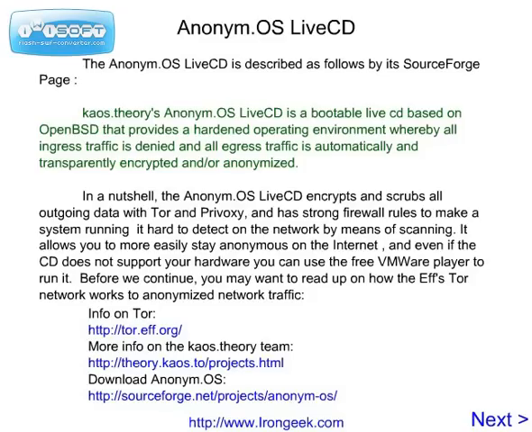In a nutshell, Anonymous LiveCD encrypts and scrubs all outgoing data with Tor and Privoxy and has strong firewall rules to make a system running it hard to detect on the network by means of scanning. It allows you to more easily stay anonymous on the internet, and even if the CD does not support your hardware, you can use the free VMware player to run it.